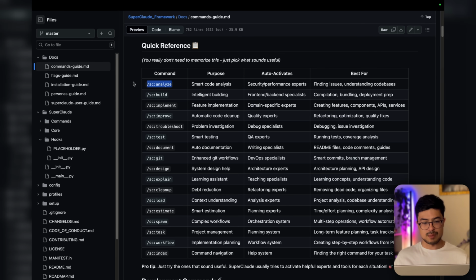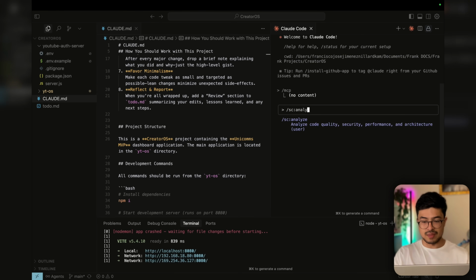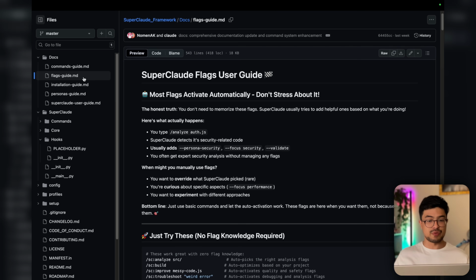Okay, so we can see, for example, here the scanalyze one. Its purpose is smart code analysis, and it's best for finding issues and understanding code bases. So you can go ahead and select that one. We can just run it like that, and what it's going to do is also run a set of sub-commands, if you may. And these sub-commands, we have control over them. We have control over which sub-commands we want to run, and this is under the flags.